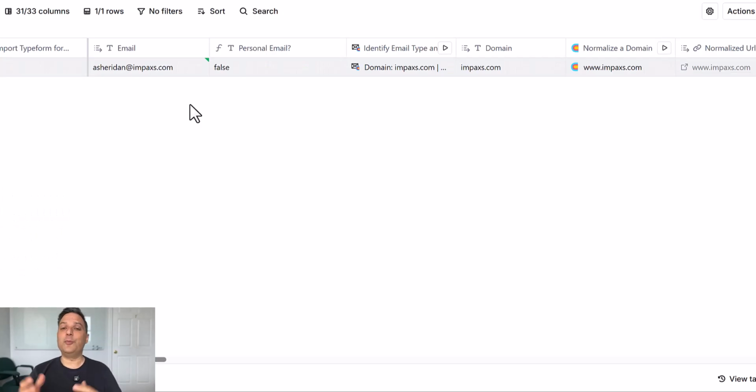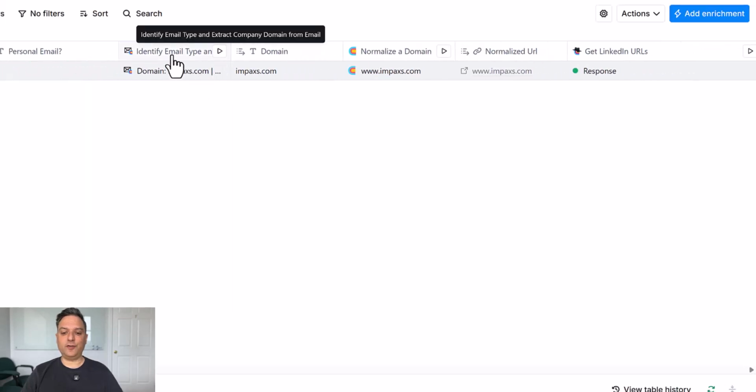This is a sample just for demo purposes, but let's say we import from Typeform, or it doesn't matter what the form is. We'll get the data via webhook here. And we have their email, obviously, because that's all we're asking for on the form. This is very important. And then we want to make sure that we can identify the email type and extract the company domain from that. So we get the guy's domain.